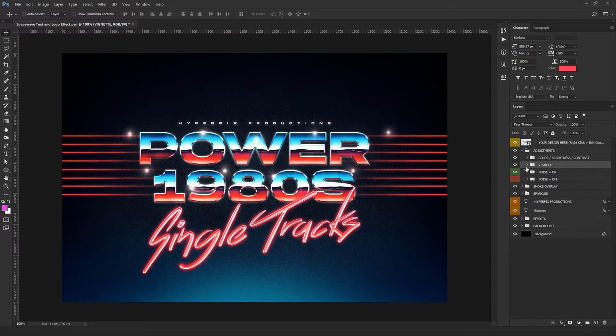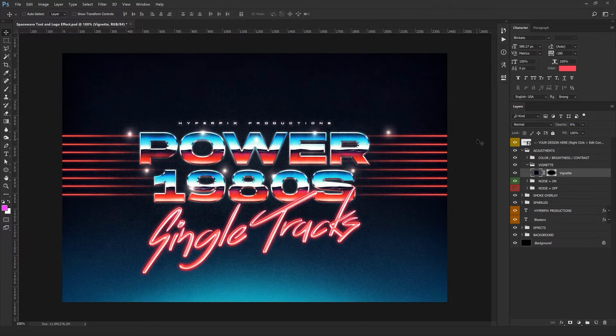We got a vignette. There is an inner shadow around our design here. It gives a cinematic look to our design. You can also disable it or enable it.